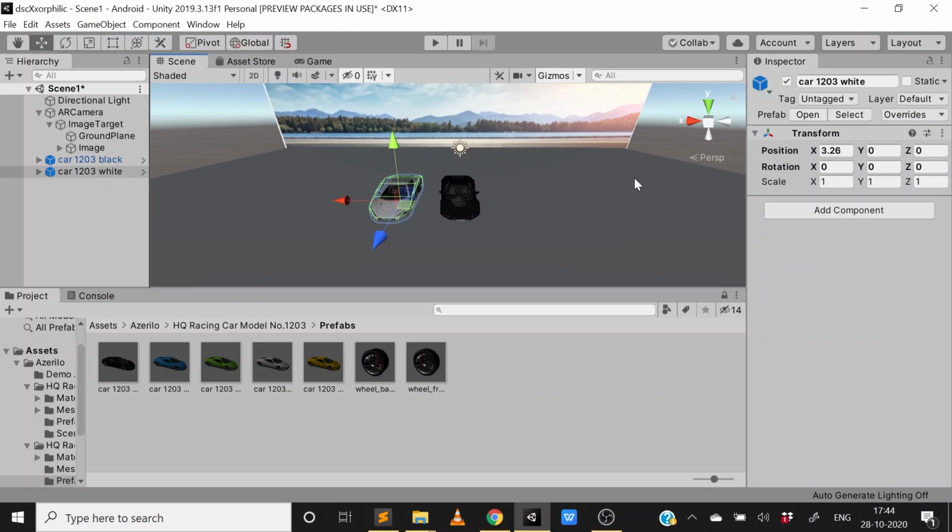You can add as many cars as you want. You can add any other asset, anything you want that you think would enhance your project. That completely depends on your creativity and the requirement of the project. For now, we will be dealing with the white car. So I'm going to go ahead and delete the black one.